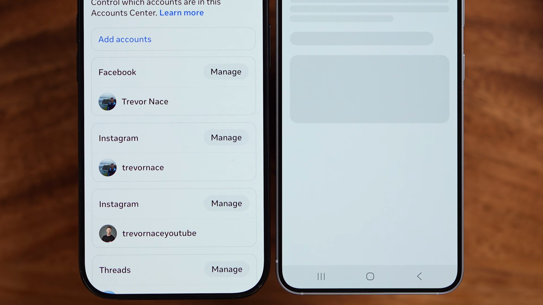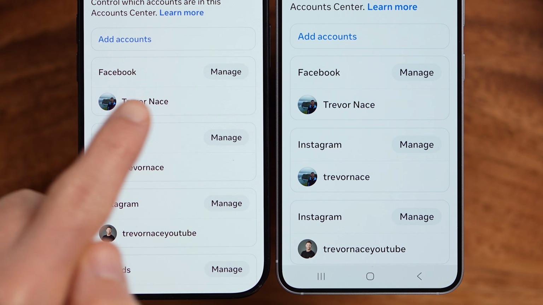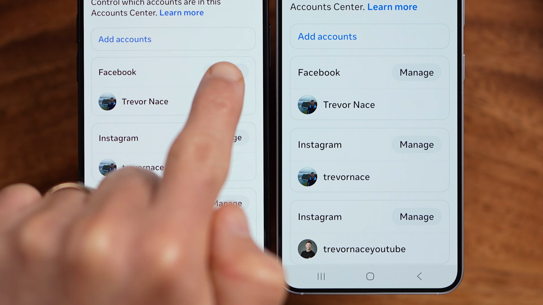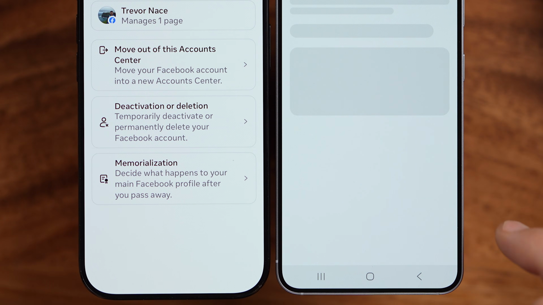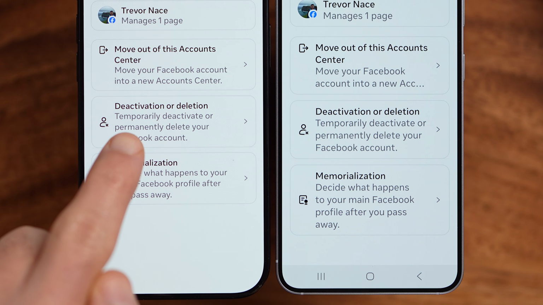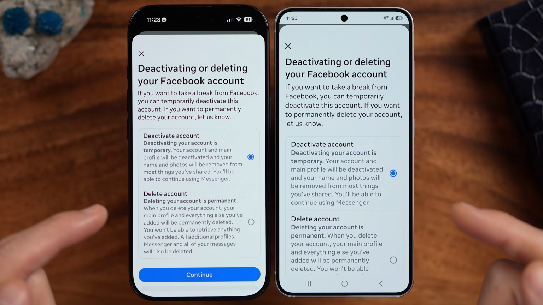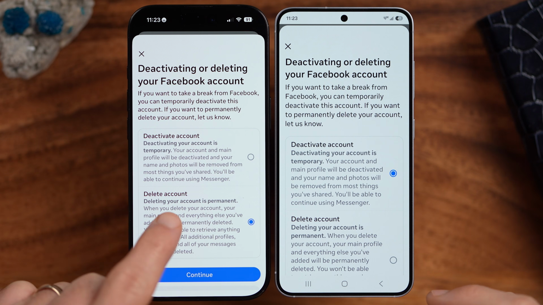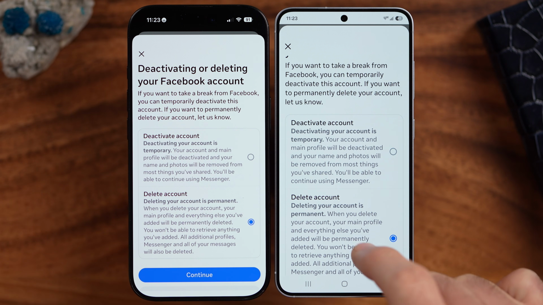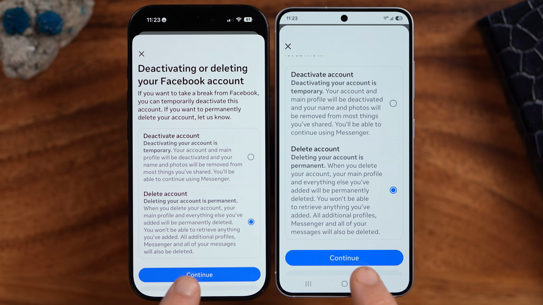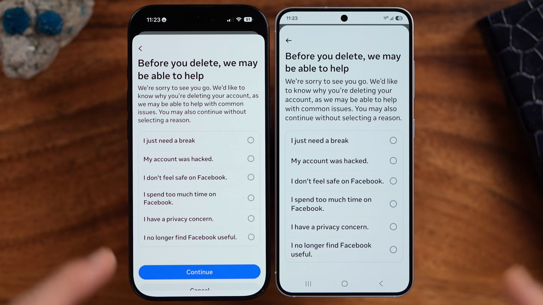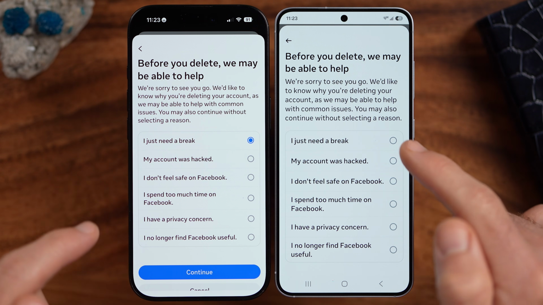Manage Accounts, and then tap on Manage next to your Facebook account. From here, tap on Deactivation or Deletion midway down, and in this case, we want to choose Delete Your Account, which is permanent. Tap the Continue button at the bottom, and you can just say whatever you want on here.